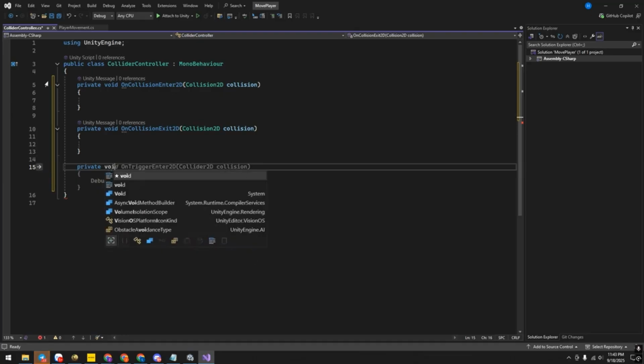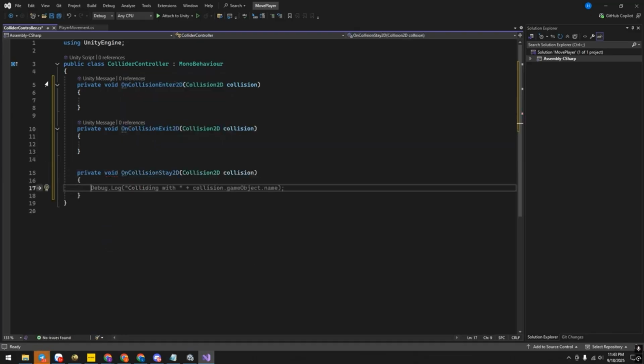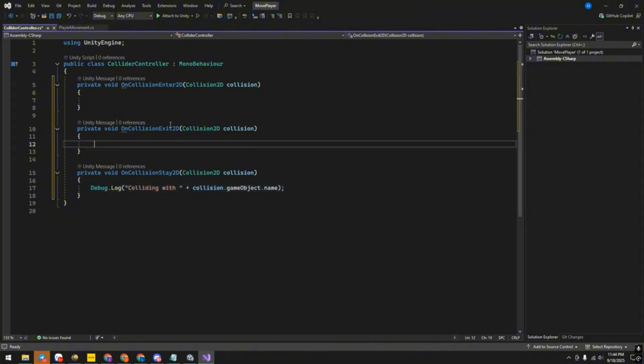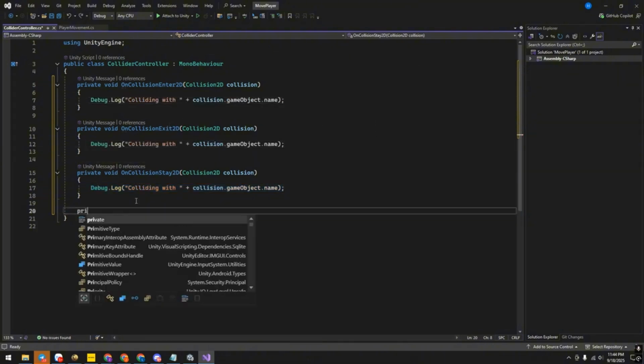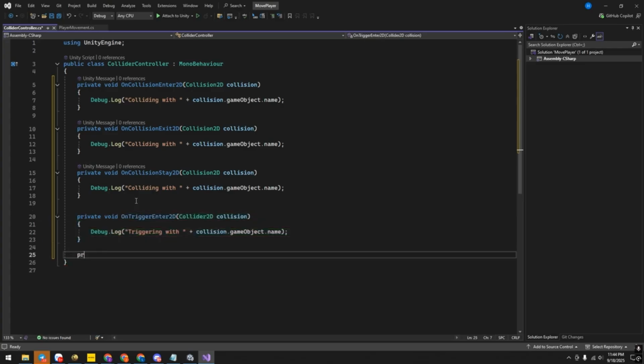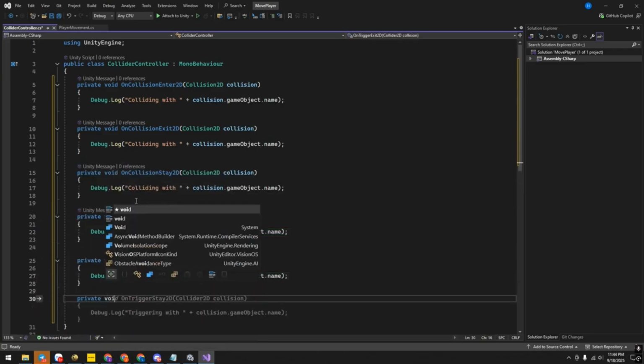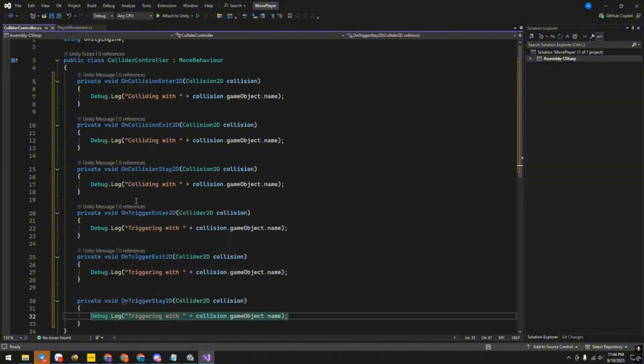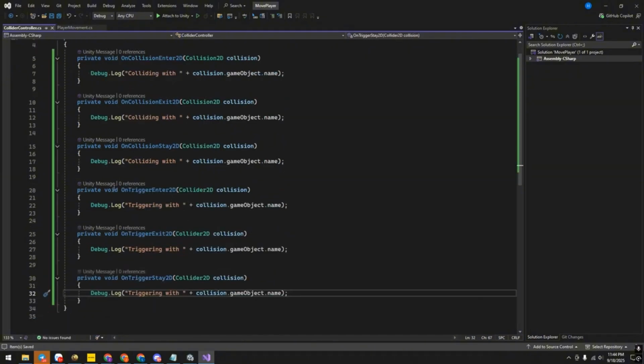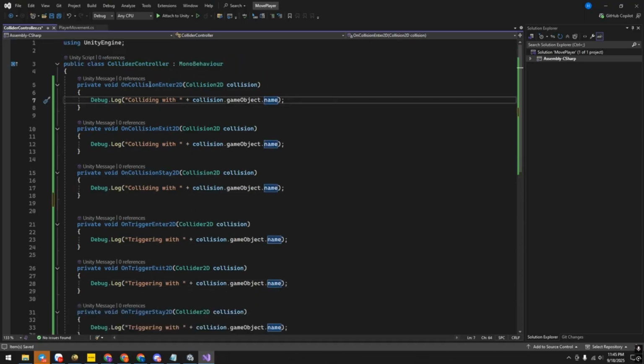These are three functions to respond when two objects collide with each other. I'll log them to the screen so you can better understand how to use the functions. Similarly, these are three functions to respond when two objects collide with each other, but with trigger enabled, meaning the two objects still detect the collision, but can pass through each other.